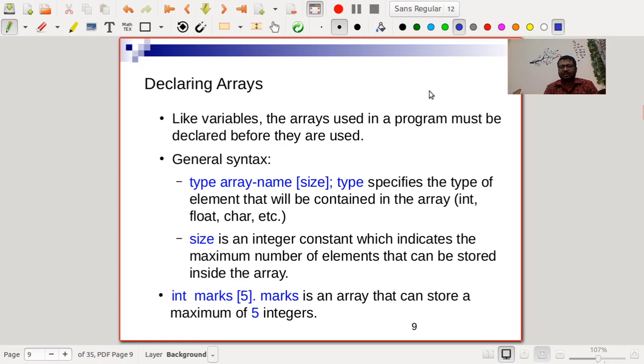Like variables, the arrays used in a program must be declared before they are used, and the general syntax for array declaration is type, followed by the array name, followed by an opening square bracket, followed by an integer size, followed by the closing square bracket. Type specifies the data type of the elements that will be contained in the array. So type could be int, float, char, etc. Size is an integer constant which indicates the maximum number of elements that can be stored inside the array.